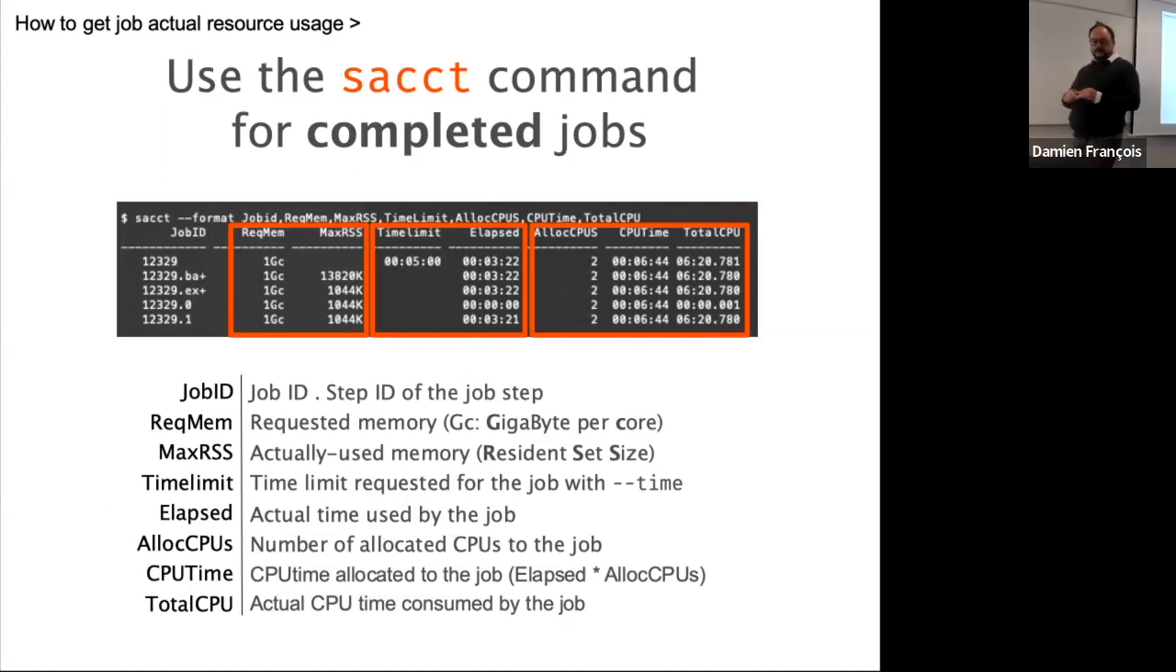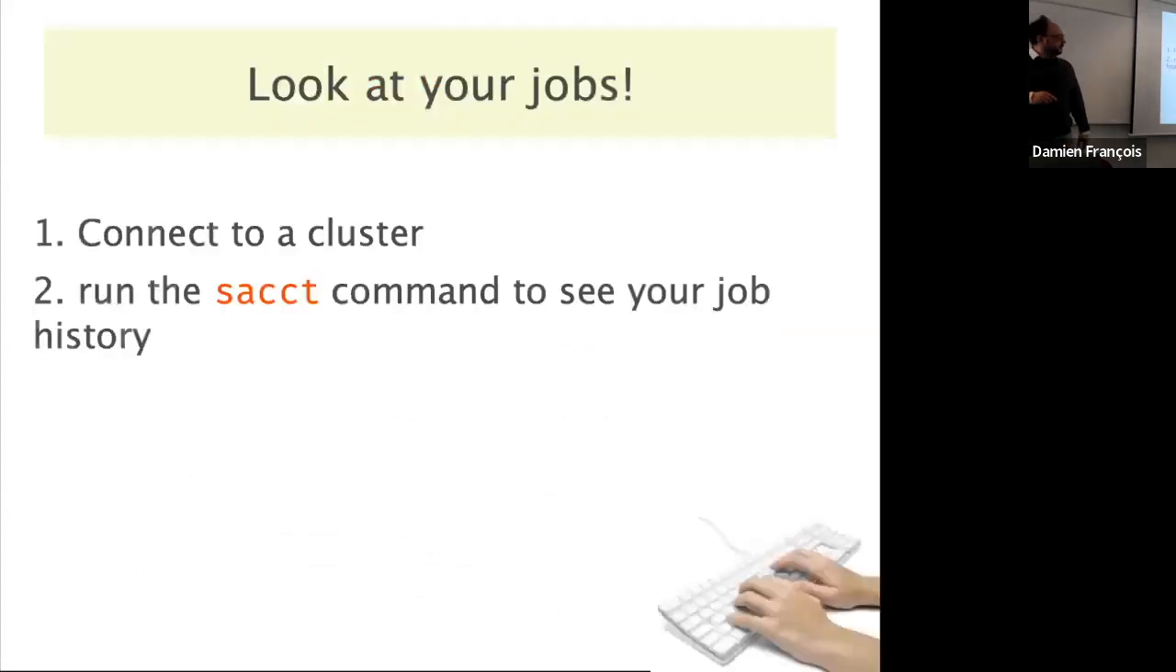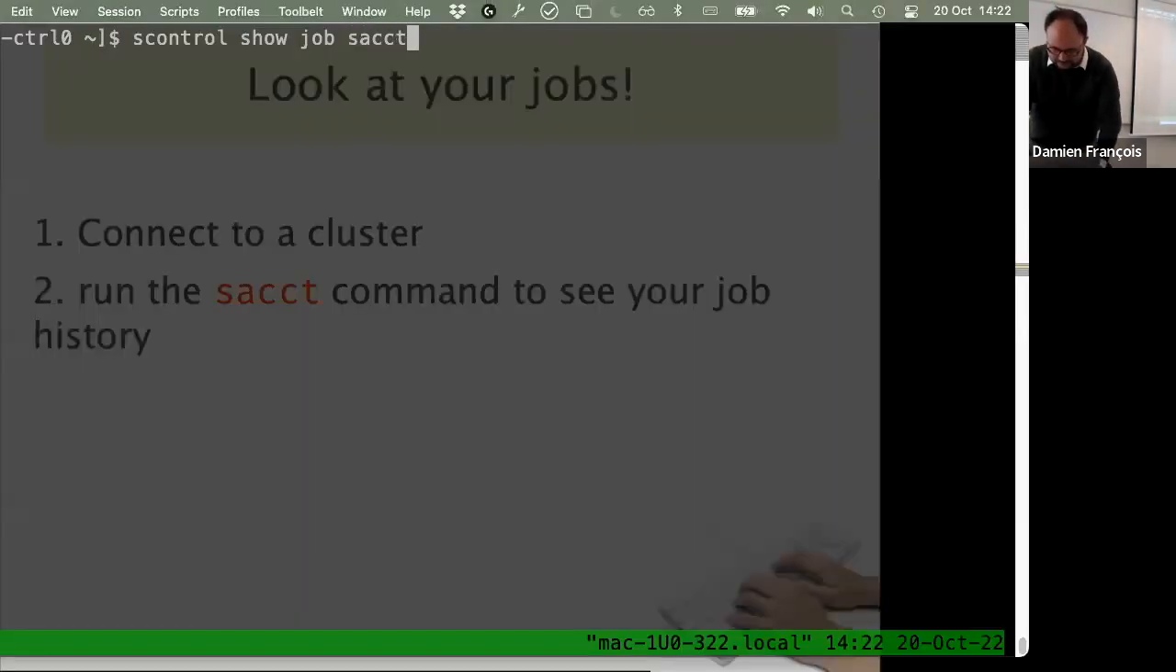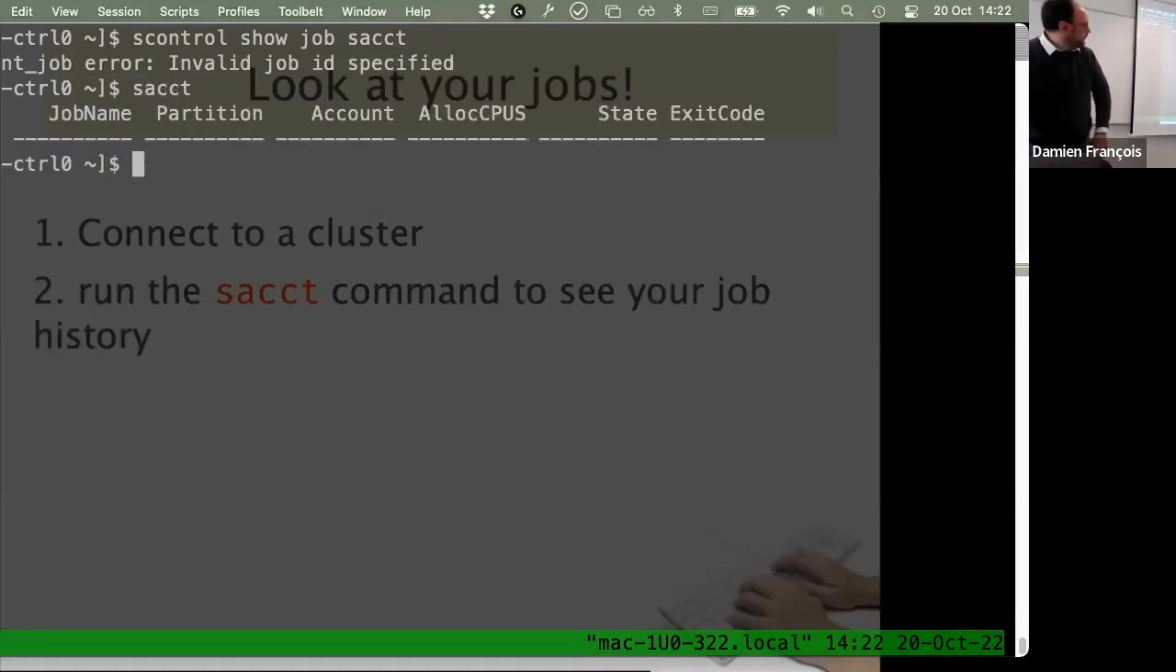So this is a way to see how tight the resource requests were when you submitted your job. So you can try to run the exact command to see your job history. By default, if you run it, you will see your jobs. By default, it will show you for the day.